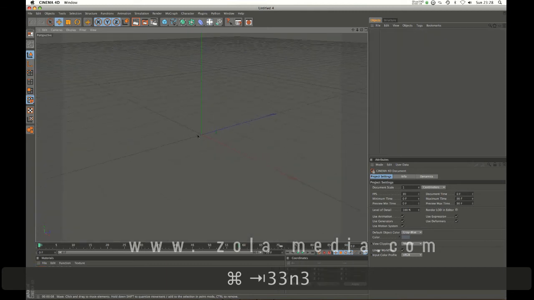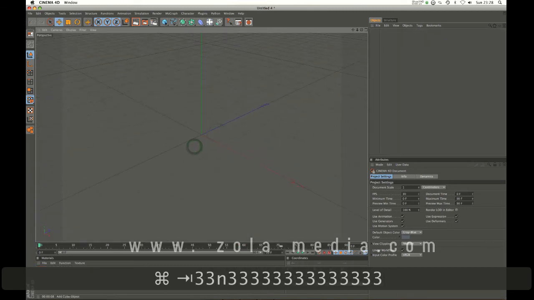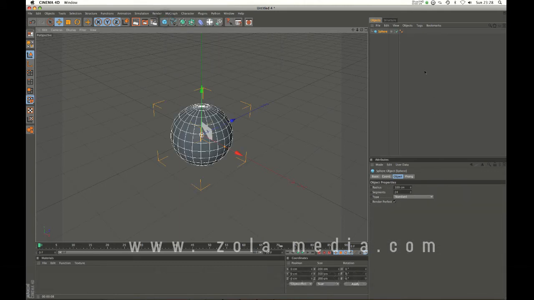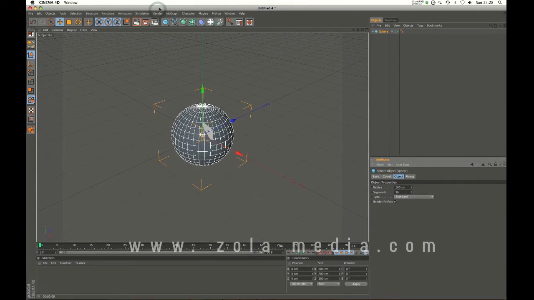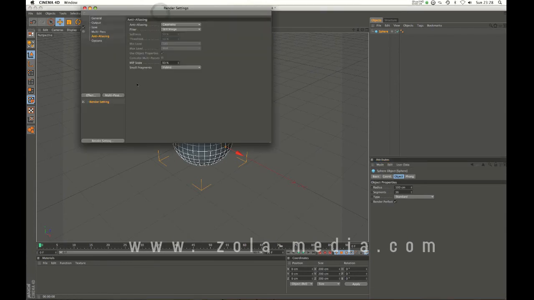Okay, so I've created a new scene here in Cinema. I'm going to bring in a sphere and increase the segments to maybe 36. An important thing for this effect is you're going to want to make sure that you're anti-aliasing. I mean, you should do this anyway. First thing you do when you open a project is go to anti-aliasing, and still image is probably a good shout for this one. 11 by 44 should be fine.